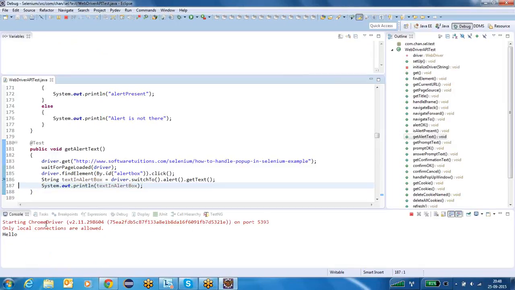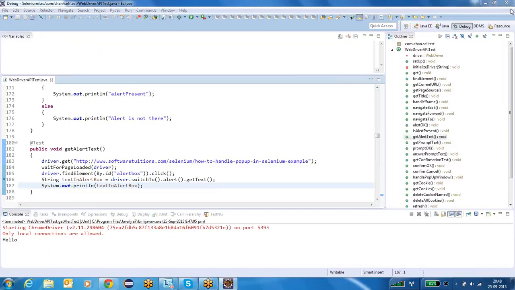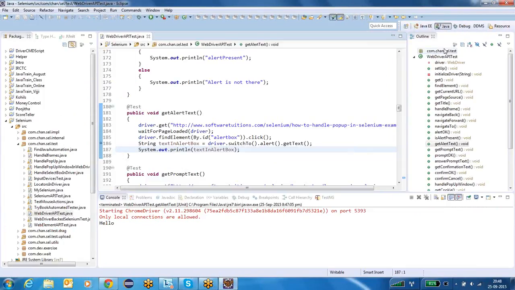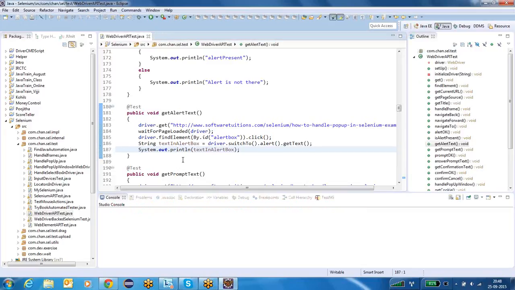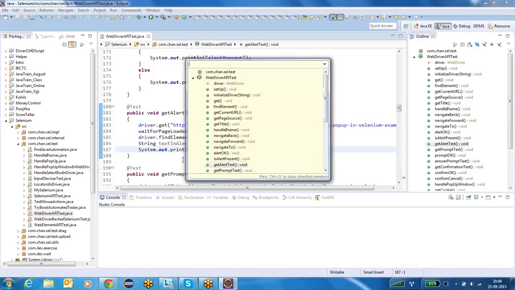I got the hello message. Okay, so first you will check whether the alert is there or not. If the alert is there, you will read the message. That is fine. After reading the message, what will you do? You will close it, right? You have to click on the OK button of it. How can I click on the OK button of the alert box using Selenium WebDriver?